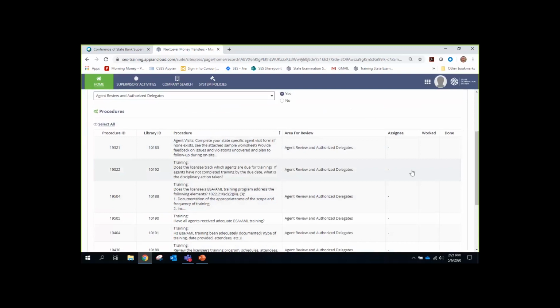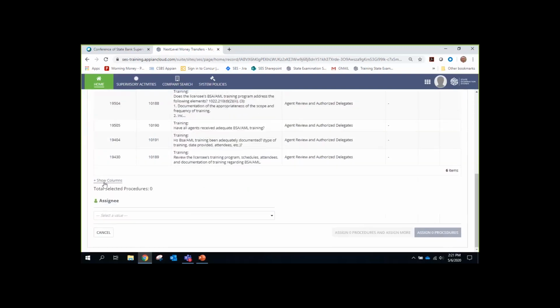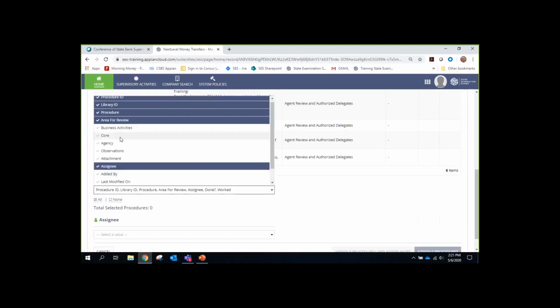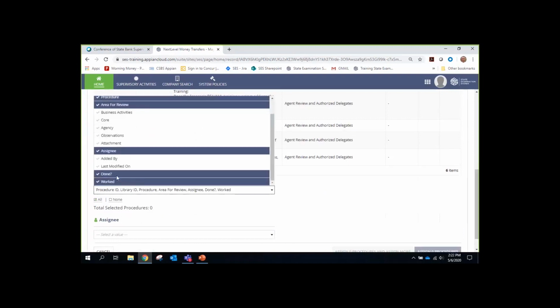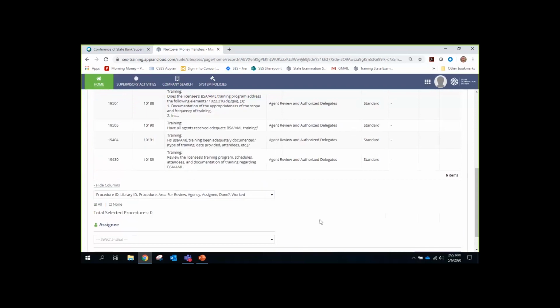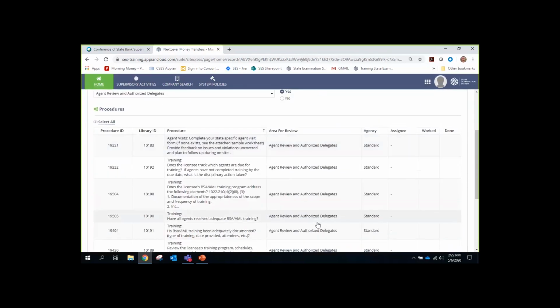The last thing I wanted to show is that there is the ability to add columns to this grid. At the bottom, there's a Show Columns button. This allows you to choose additional columns that might be helpful in your assignment. The most obvious one here is agency. If this was a multi-state exam, then it would be very helpful to be assigning out agency-specific procedures to the agency's examiners who are actually likely to be working those.